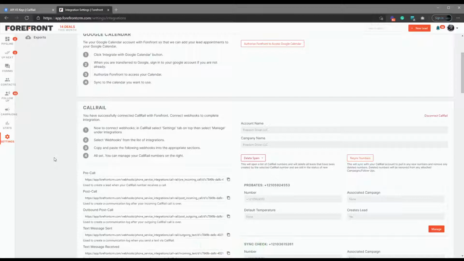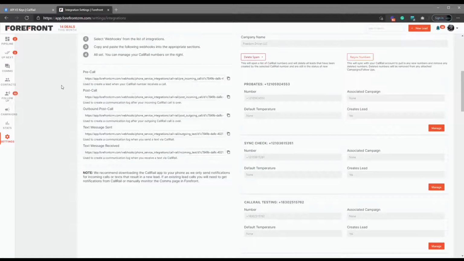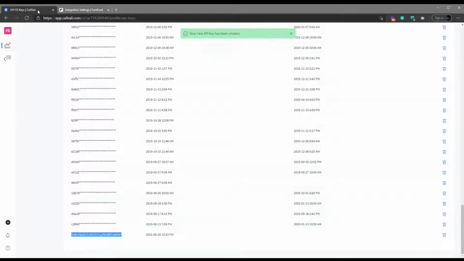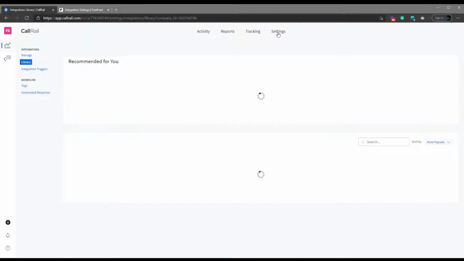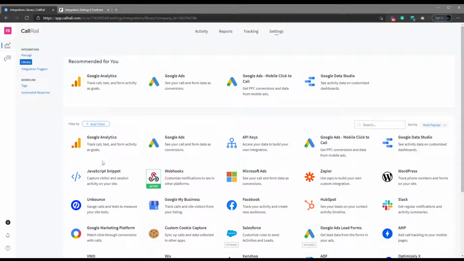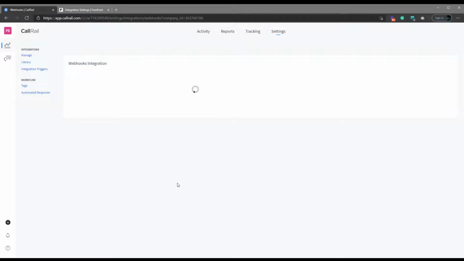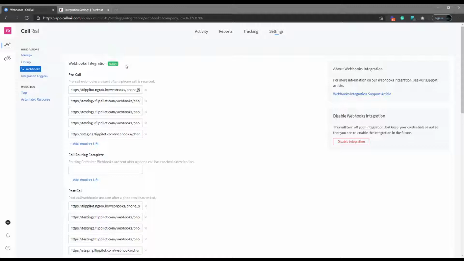And then we're nearing the end of the process. We just have to copy this webhooks right here over to Callrail. So let's go back to Callrail, scroll up for me, close this pop-up right here, click on settings, and then inside this section, look for something that says webhooks. Click that. Now yours might say inactive, or it won't say active right here. That's completely fine. This is because we are already using this account for our testing purposes.